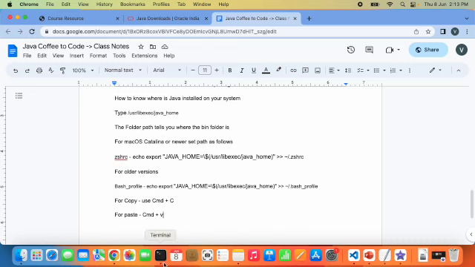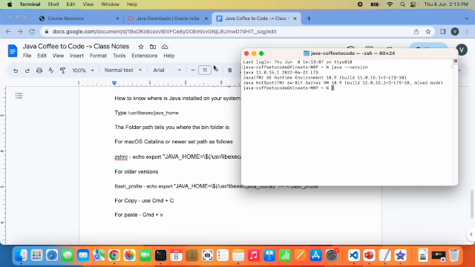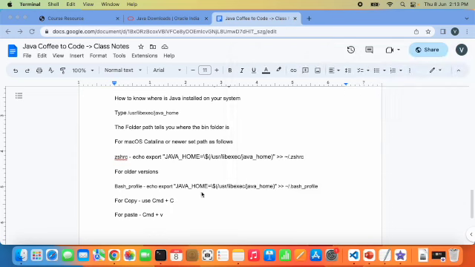So now if you have reached the point, just keep on closing the terminal, opening a new one, and check the Java version using java space minus version. And if you see the Java version here, that means congratulations, your Java is set on your system. Nothing more to be done from your side.